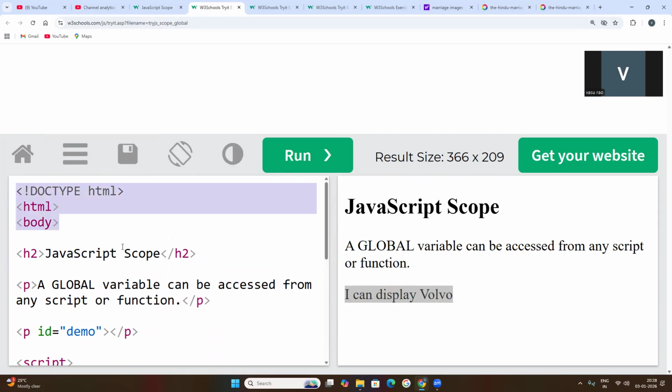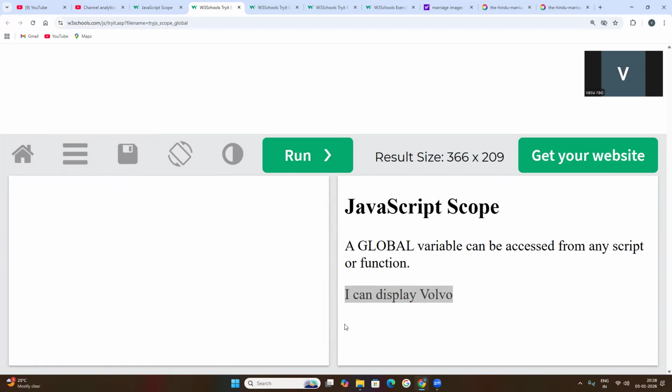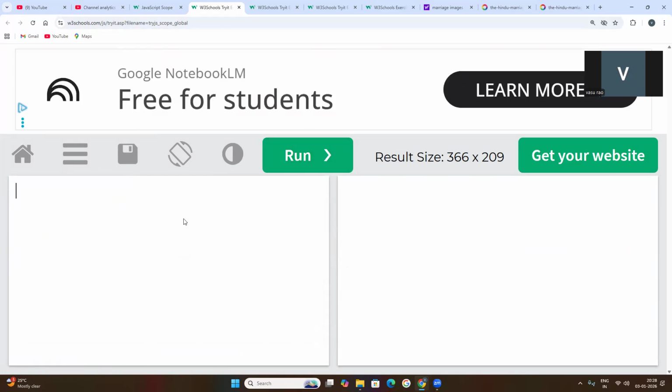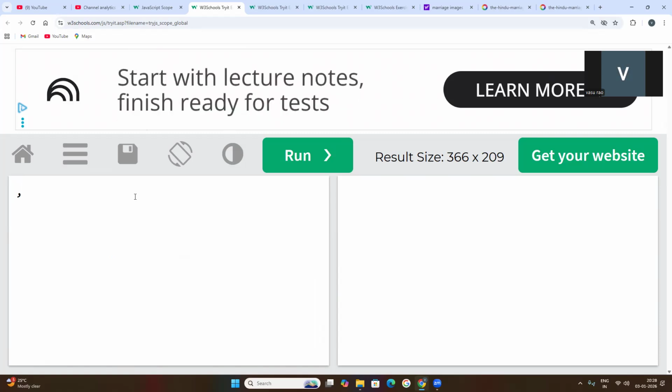Total, we will delete this total code. So this is the code window and this is the result window. So first of all, I am going to write the code here.